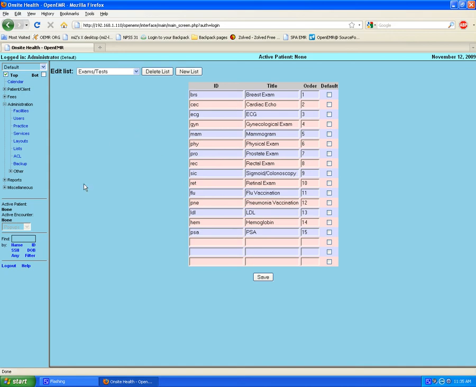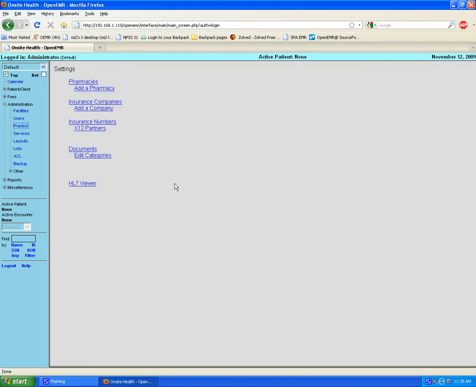Okay, the next thing that needs to be set up is the practice side. If you're doing pharmacies in the local area, you can add those pharmacies here so that they can be selected for the RX, and there's no pharmacies currently added, but it's pretty straightforward. You can add them at this point.